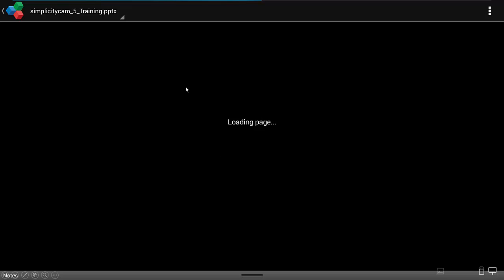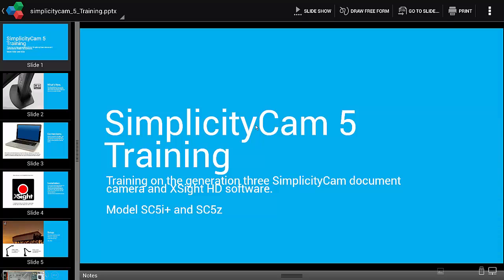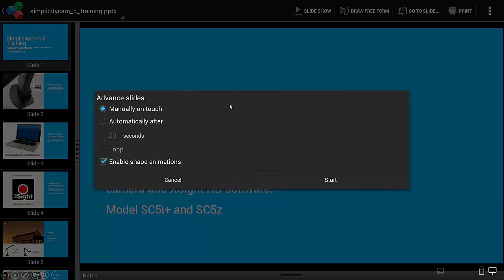When you tap on that, it's going to show a loading page. This could take a little while depending on how big the PowerPoint file is. Once it's loaded, you'll see sort of a traditional view. Here's slides and then each slide shown here. Tap on slideshow to do a normal slideshow.